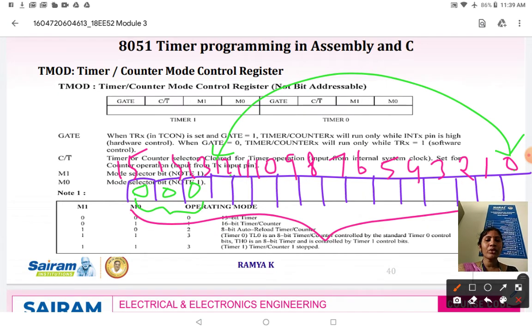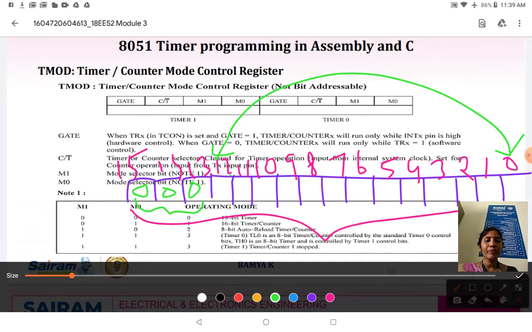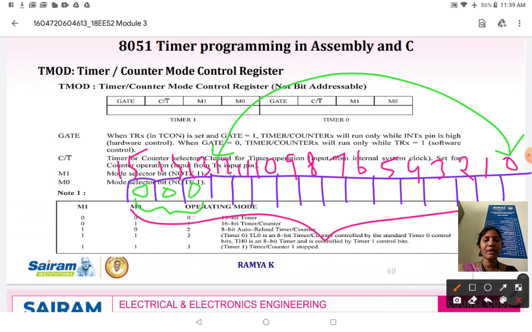So if you wanted to consider the minimum count, the value to be loaded is 0, 0, 0, 0, 0, 0, 0, 0, 0, 0, 0, 0, 0. So the minimum count in case of your 13-bit timer is 0, 0, 0, 0. Okay, and now we need to find the maximum count.